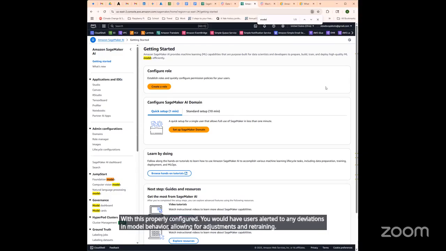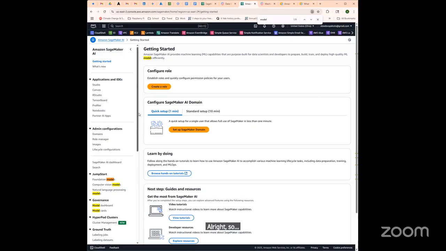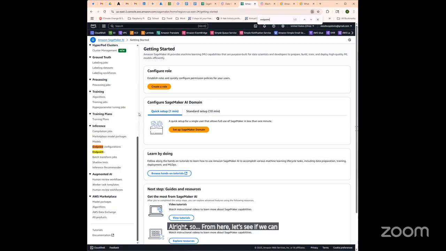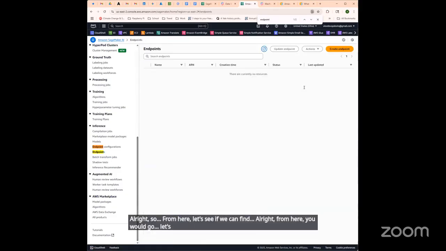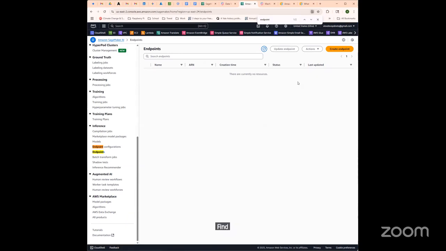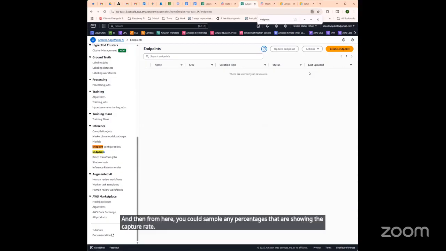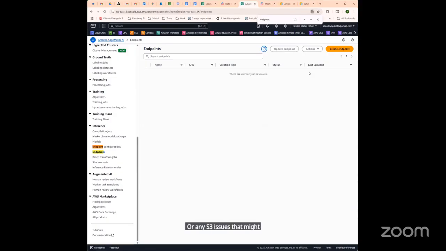From here, you would go, let's say, to the endpoint, find any endpoint that's deployed. You would go to the actions or update the endpoint. And then you could turn on any request or response logging. And then from here, you could sample any percentages that are showing the capture rate or any S3 issues that might be showing how the storage is being impacted.